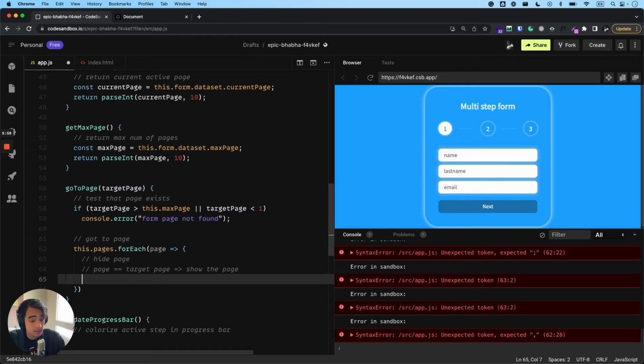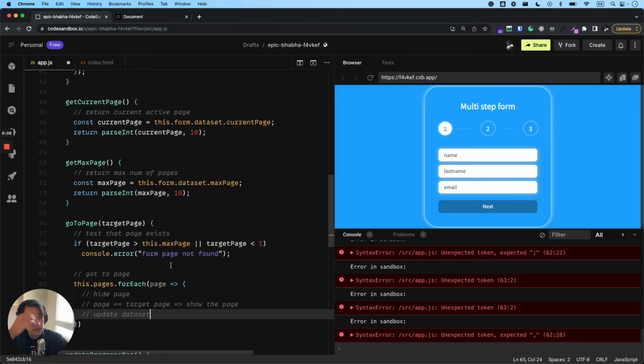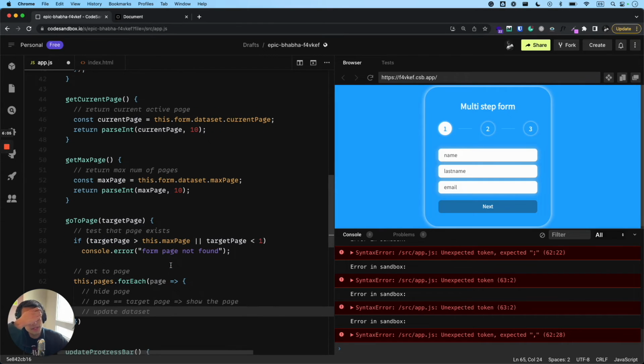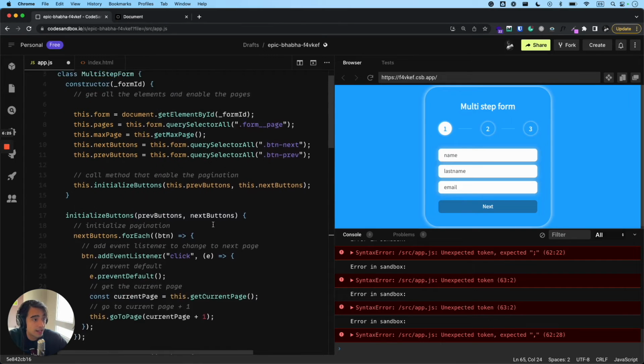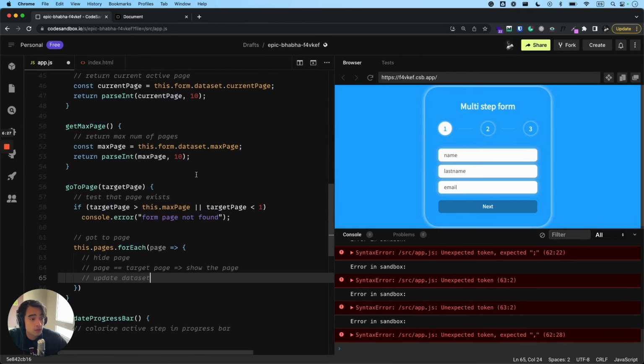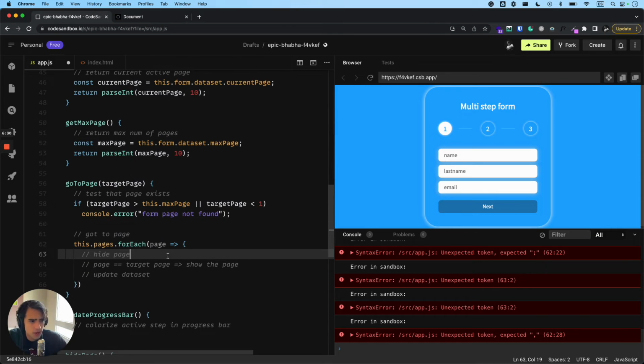update the dataset. All right, update dataset, because remember that we're getting the dataset current page is pretty much acting as a state. What state would be in React, for example. Okay, so we will update the dataset, which would basically means that we're updating the current page of our form, so that when we run again the get current page, we're going to get the actual current page. Okay, so let me show you how that works.